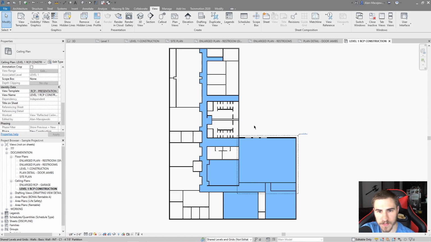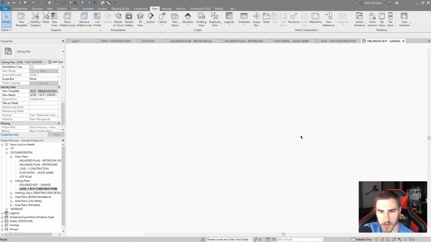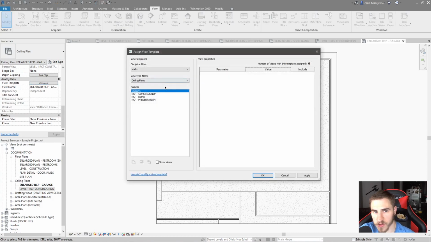Of course, nothing changed because I took the view properties of this view and made the template. Cool, that looks good. So in this case, maybe I've got an enlarged ceiling plan. And I've got it right here. So we can go to our enlarged ceiling plan. There we go. Now, maybe I want this to look a bit different. Maybe I do want this to be that same presentation quality. Well, of course, I can come up here and I can add the view template and do all the same.